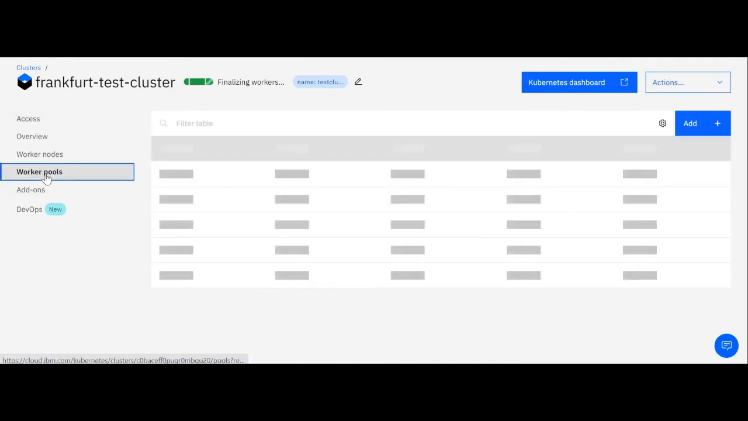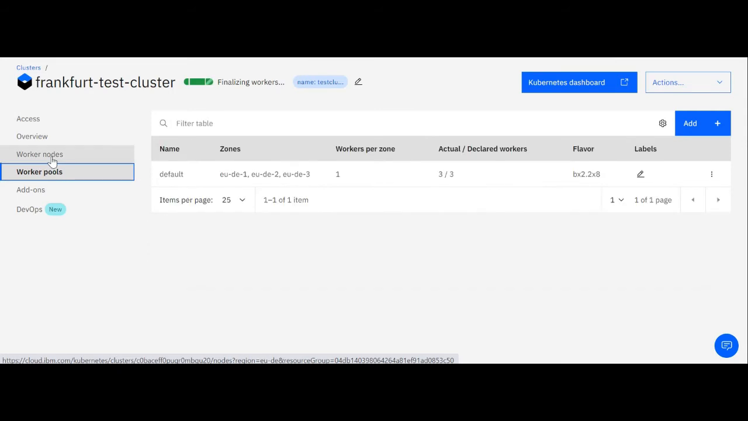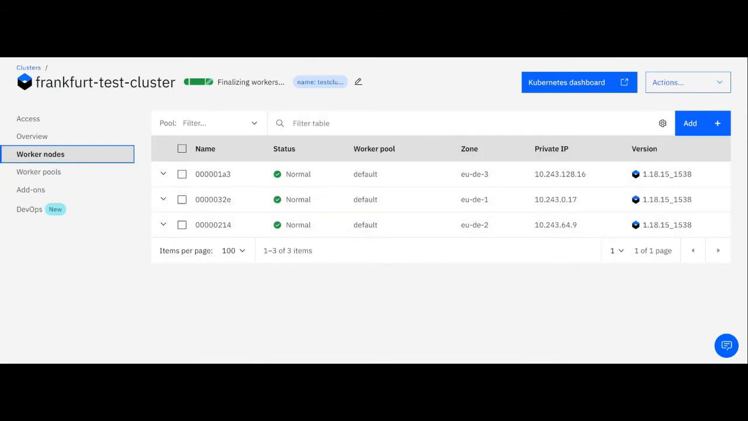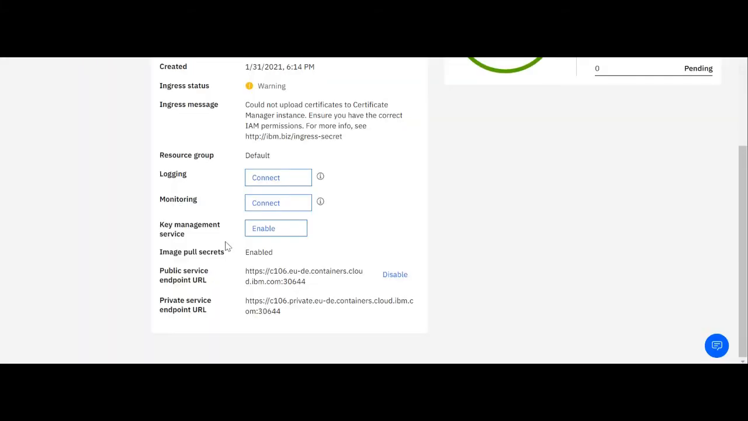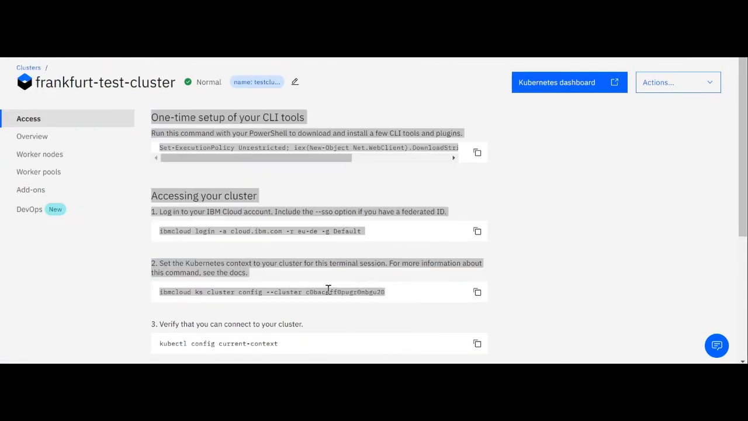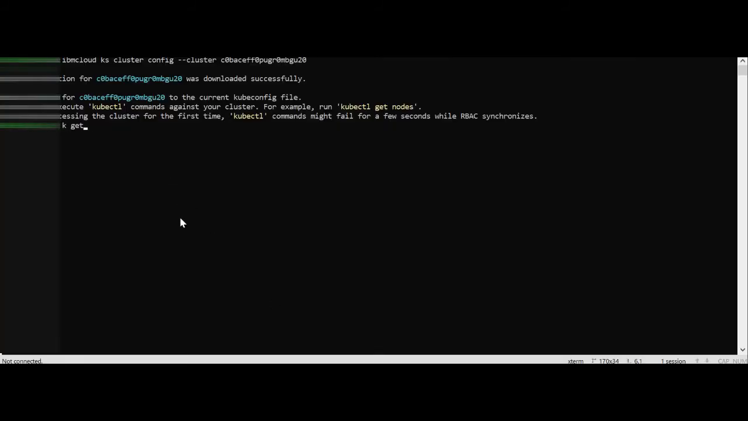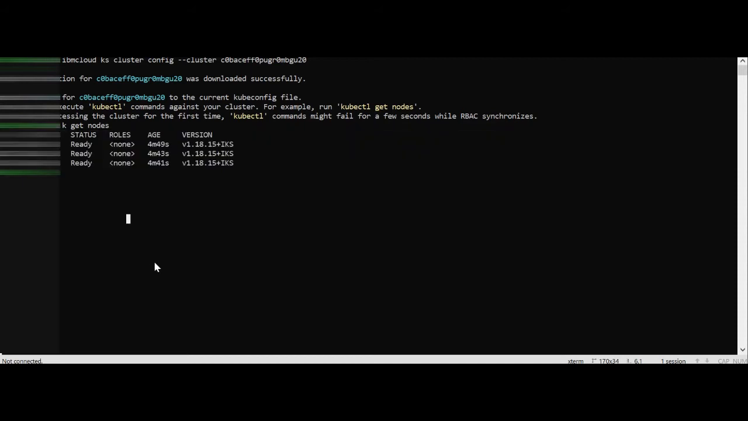We can add different types of nodes into the pool. Let's use the CLI, access the cluster from the CLI and start to test some deployment using Nginx. As you can see, there are three nodes available, with private IPs as I'm using the VPC. Let's deploy some Nginx based image and see whether it is running or not. So it is now running.